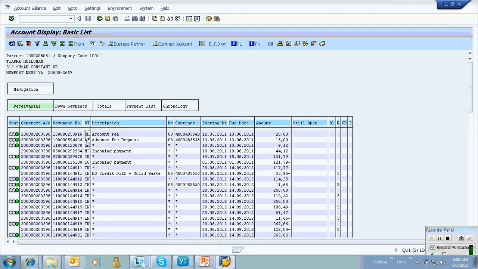In the same way, KF for security deposit, this is security deposit. We have defined this number range. So you can see the different numbers are coming. So for payment, it starts with 8. Okay. For invoicing, it will start from 11. Okay. So this is there. So this is the invoicing.